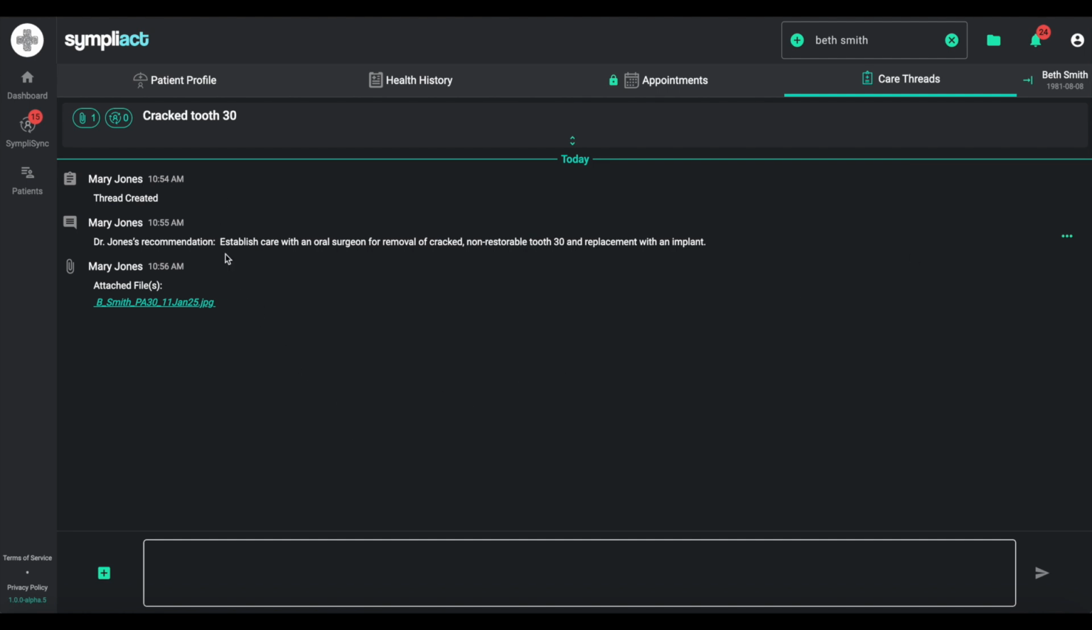I've got my thread where now I've documented what Dr. Jones thinks needs to occur. I've uploaded any relevant files. And those files could also include a scanned in copy of a referral form, really anything. A PDF can be added to the thread. Any context that the other provider on the other side may need to appropriately treat the patient, we'll add it to the thread. And these are the foundational steps.